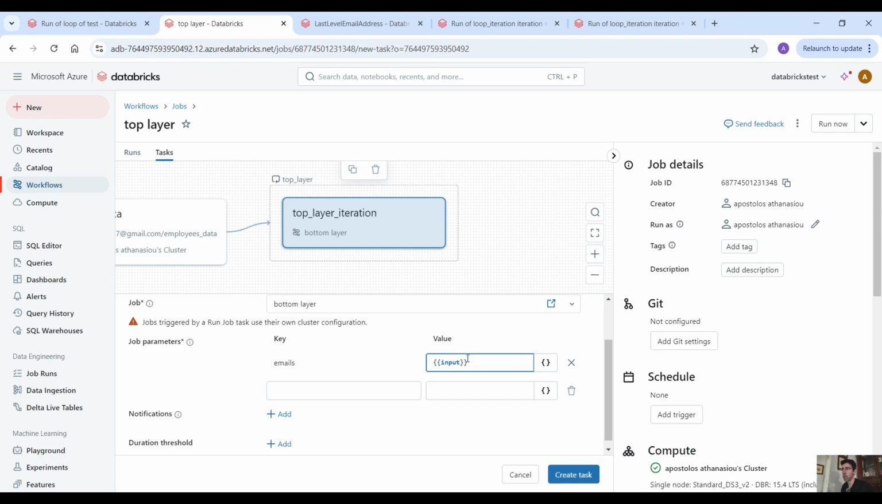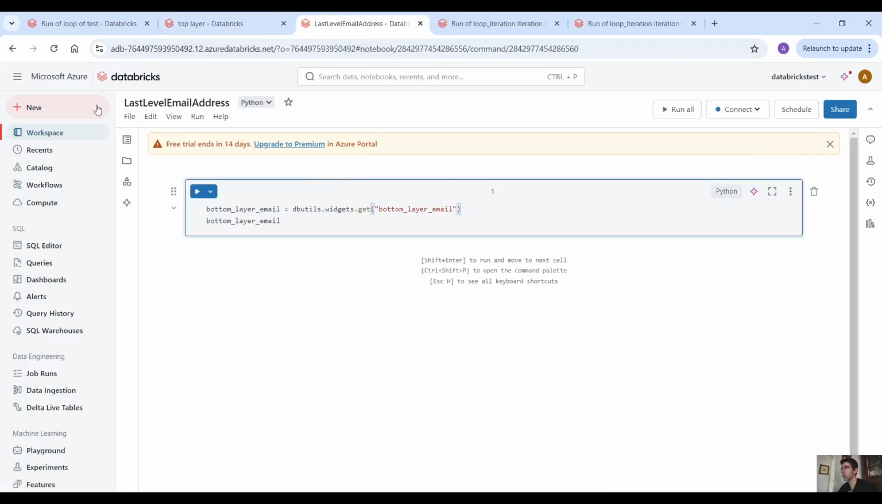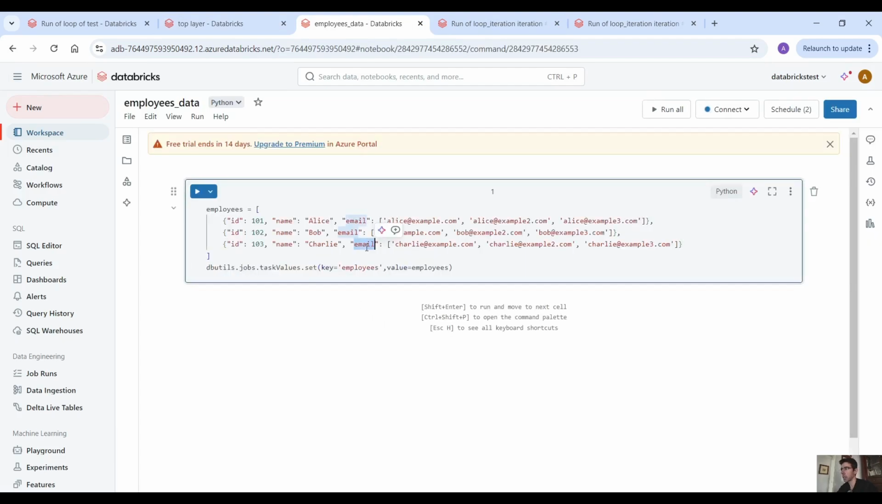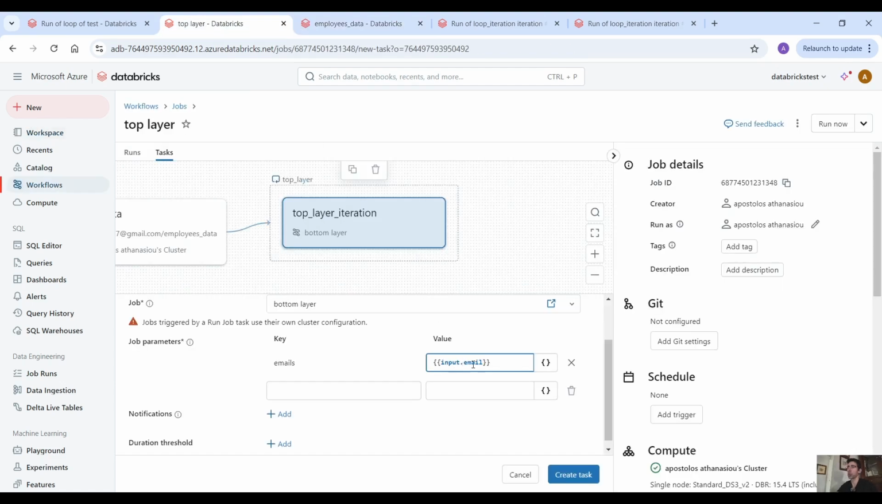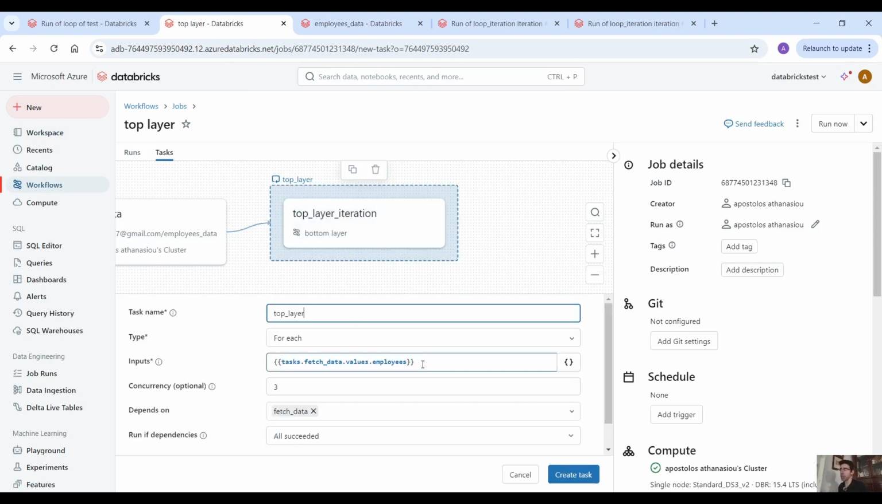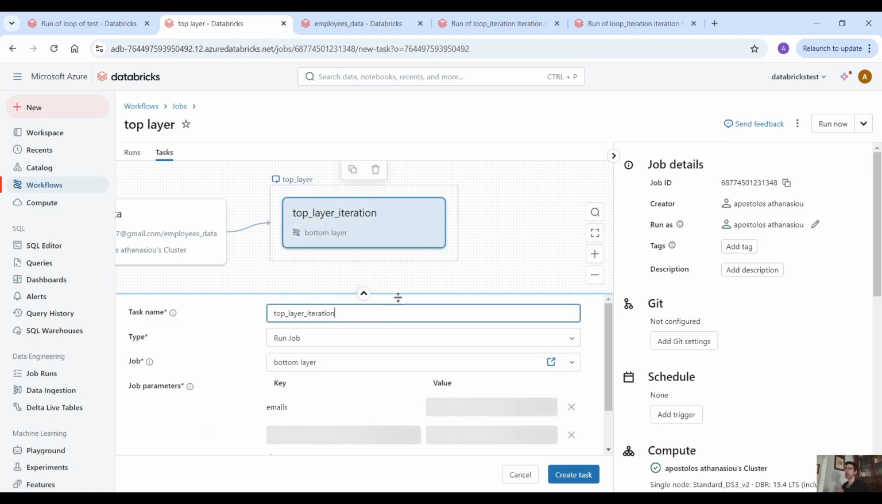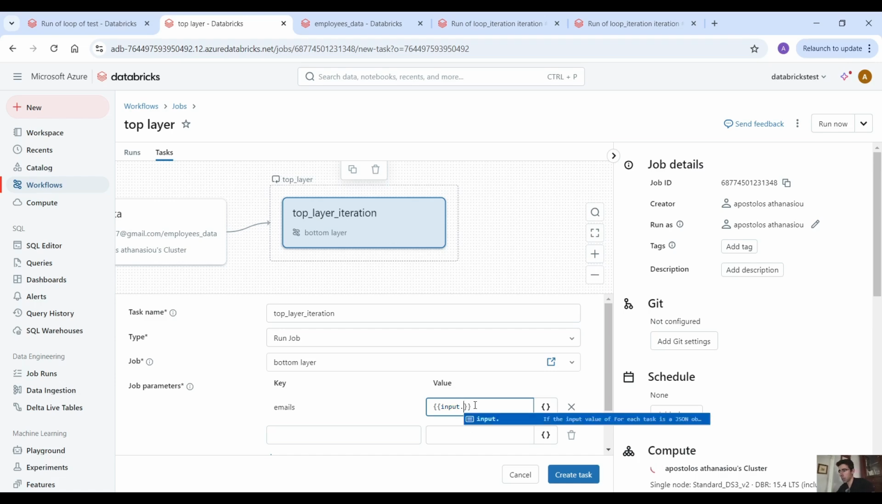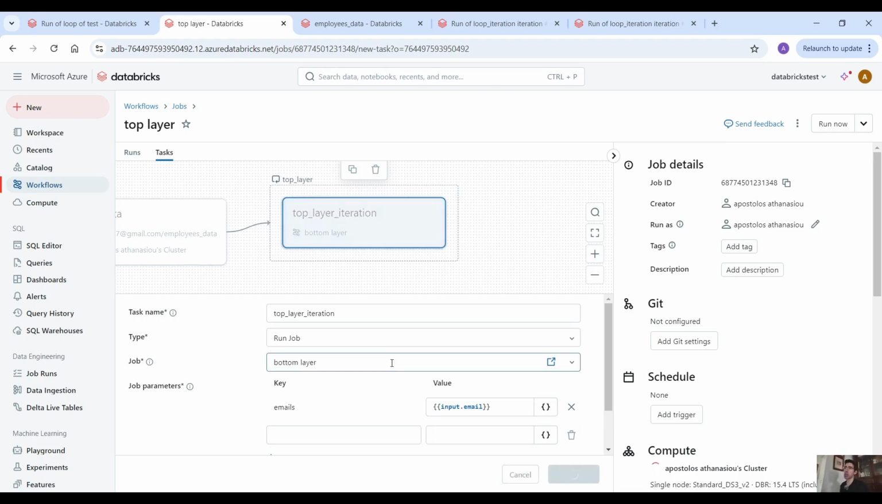Input dot emails, because we want to pass the emails, actually email, let's see again the original data, because I don't remember. We have to check the data. Here you can see the attribute is email, so input dot email. So we loop over this list of employees, and then inside each iteration we pass the input dot email attribute. So here dot email, and then we create task. So we create this task, right?